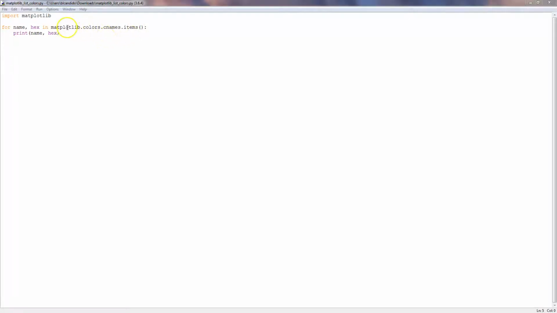So in the matplotlib, there are the colors that are available, and you can get the color names and all the individual items. And I'm asking for the name of the color that Python knows, and I'm asking for the hexadecimal value. And the hexadecimal values are used sometimes on web pages to get the HTML to do a certain color. Let's run this code.